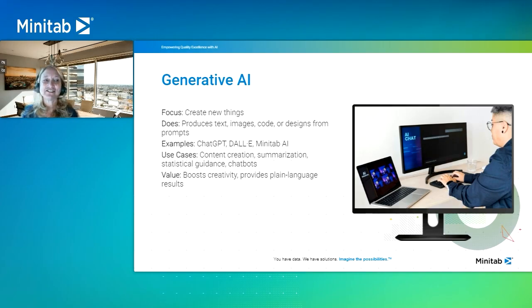And using generative AI effectively does take experience. It takes a lot more thought than you might think, but it can be a great way to assist in the work you do. So by generative AI, we're talking about ChatGPT, DALL-E that does images, and then Minitab AI. So in Minitab, we've added a fair amount of generative AI to our Minitab Solutions Center to really assist you in the work you do.